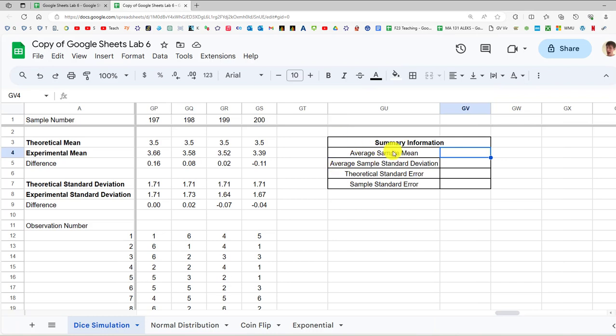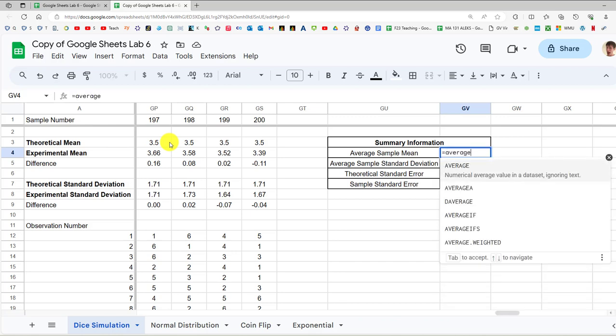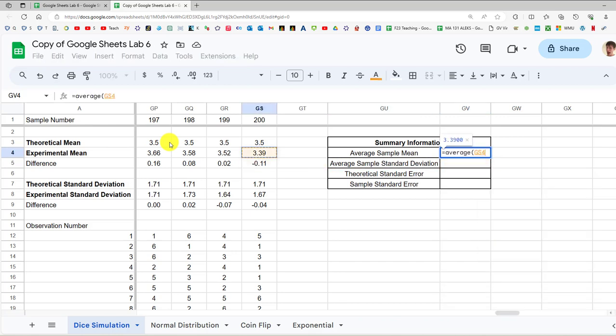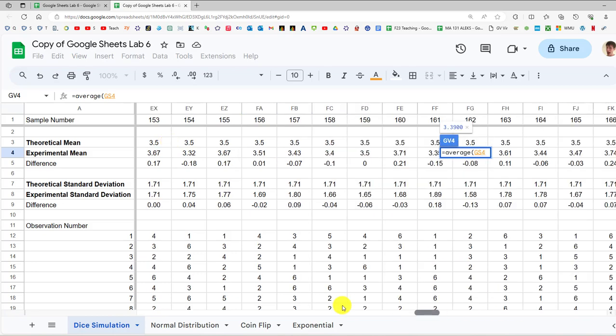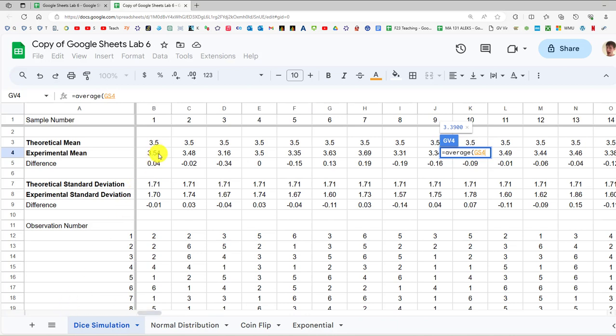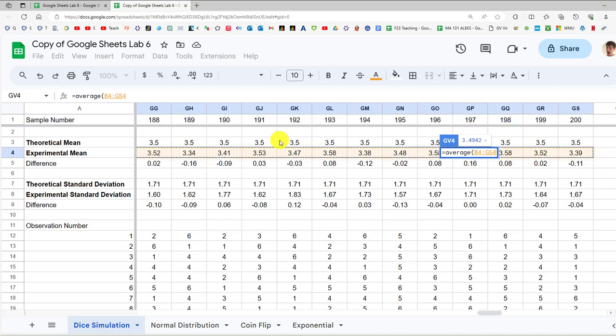I know I'm using the word mean a whole bunch here. So we have our sample means here, and we're going to find the mean of the sample means. So we're going to go equals average, and we have 200 different experimental means here, and we want to find the average of all of those. Maybe an easier way to do this would be to scroll all the way back to the beginning, click on the very first one, and then hold down Control, Shift, and then the right arrow, and that will have highlighted all of the experimental means.